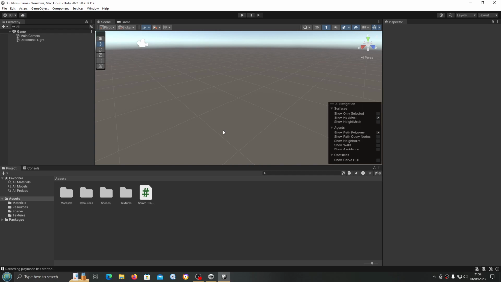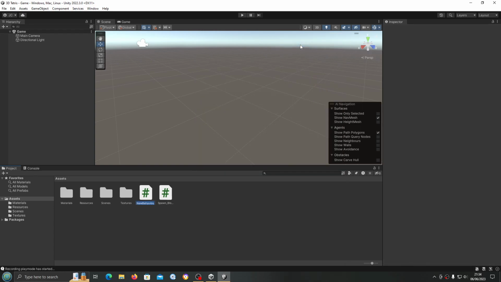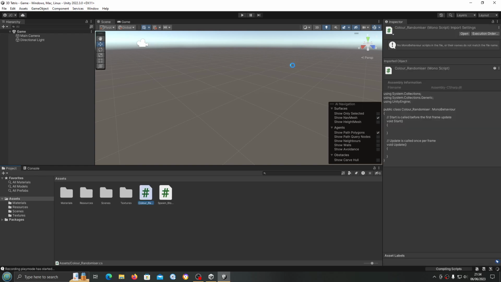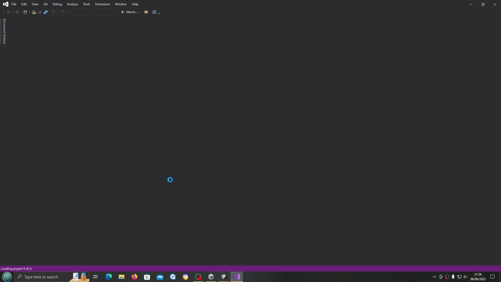So in this lesson we're going to actually create the color randomizer script. With that said, let's create a new C# script and I'll just name it color randomizer. And then we'll open it for editing.